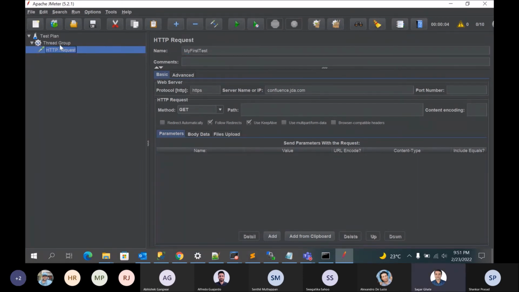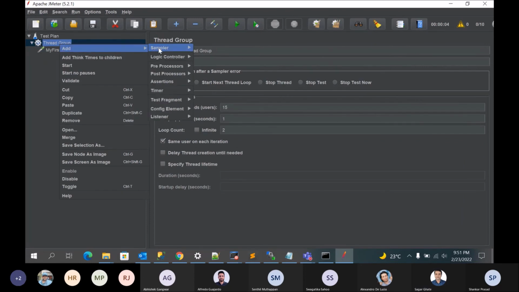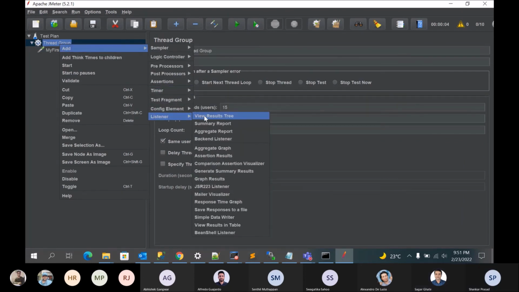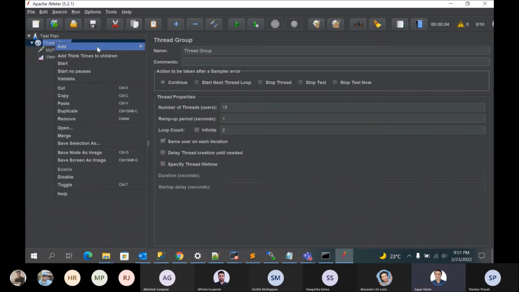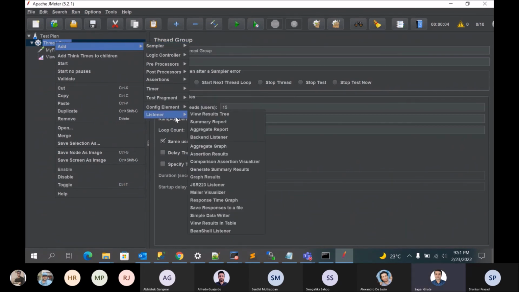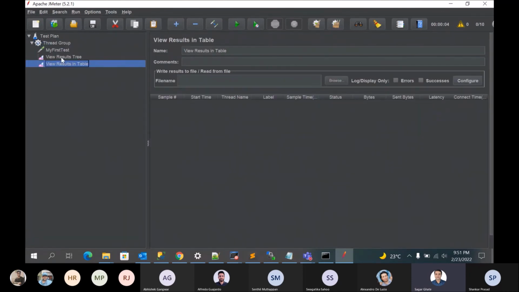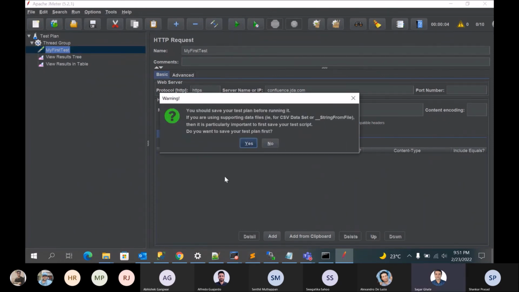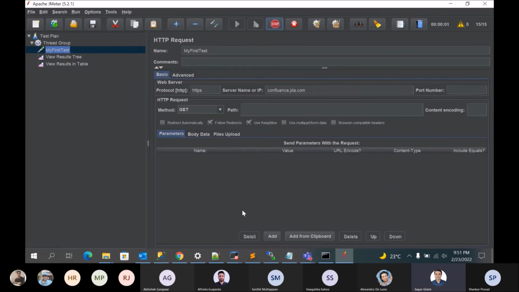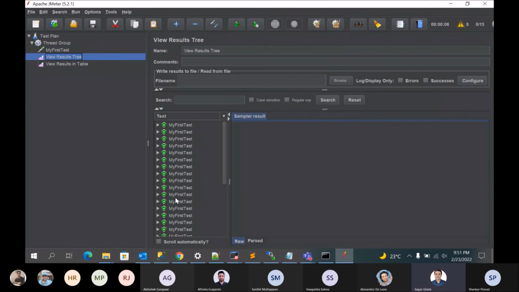Okay, let's add one listener. Come to listener, view results tree, yeah. Fine. Right click, add another listener as view results in table. Okay. Now let's click on run. We don't want to save this time. Even when I'm saying no, still it is running. And come to results tree, open results tree.